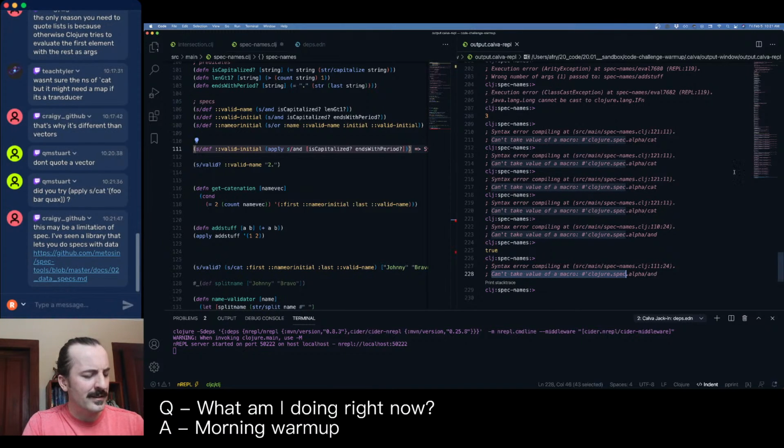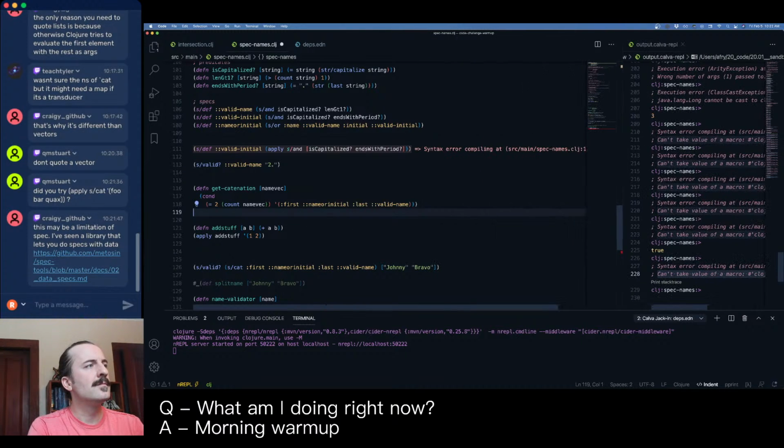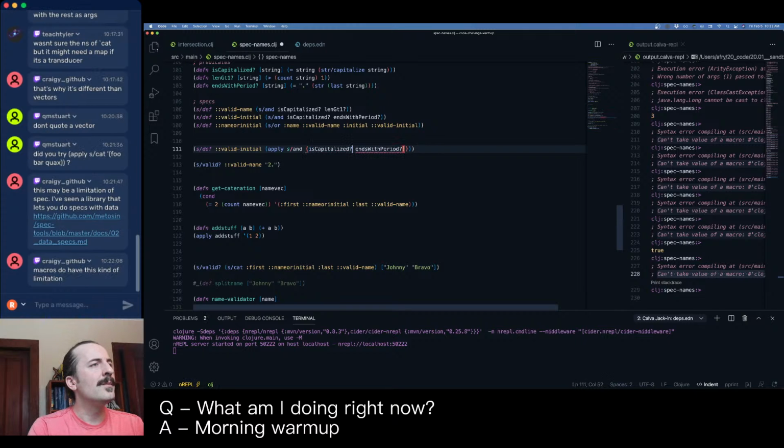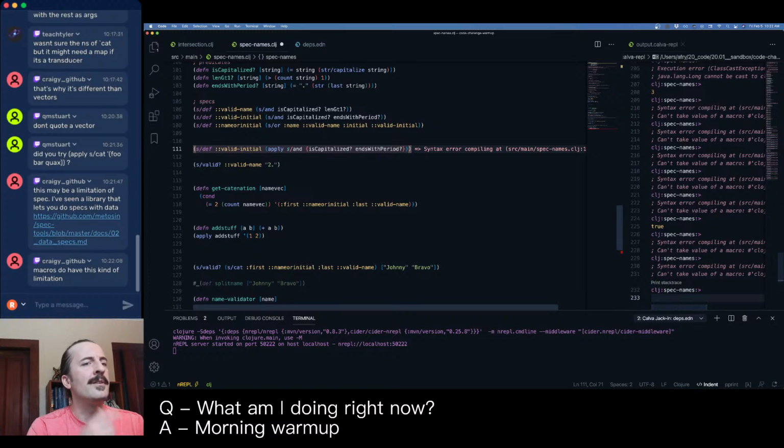Yeah, let me try the map thing. I don't think this is gonna do anything, but I think it's worth a shot. And is capitalized, ends with period. Macros do have this kind of limitation. Well, not knowing too much about macros, I'm gonna trust you on that one.